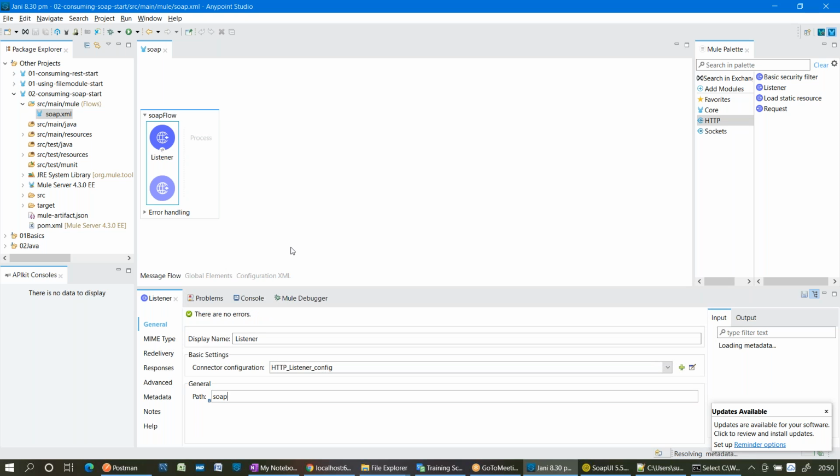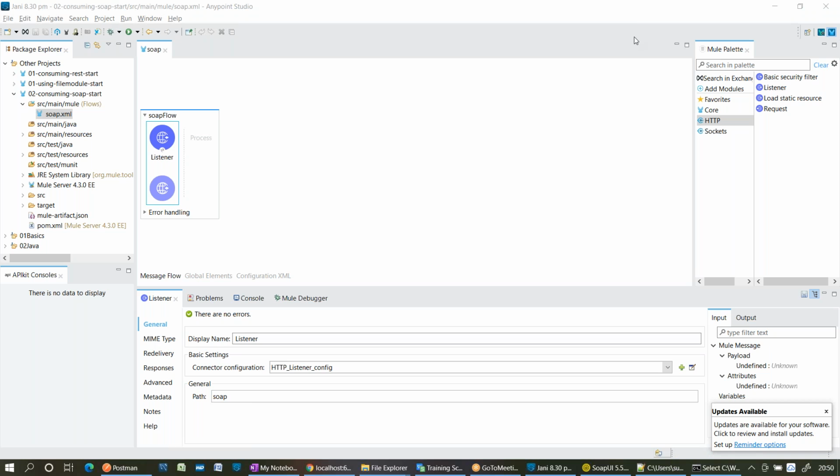Next. Now I want to consume a SOAP API, right? For consuming a REST application, what is the connector we used? In order to consume a request, REST, yeah, we use the request connector, correct? Now, in order to consume a SOAP application, there is one module called Web Service Consumer.